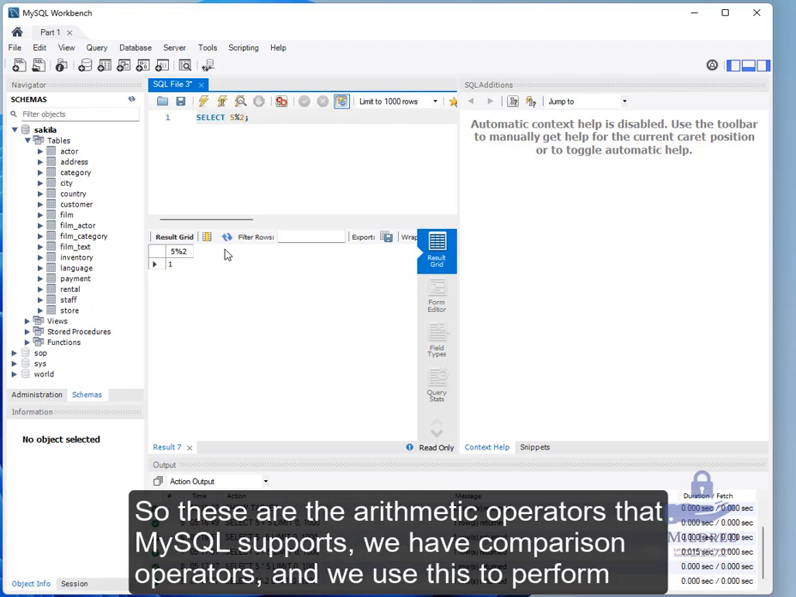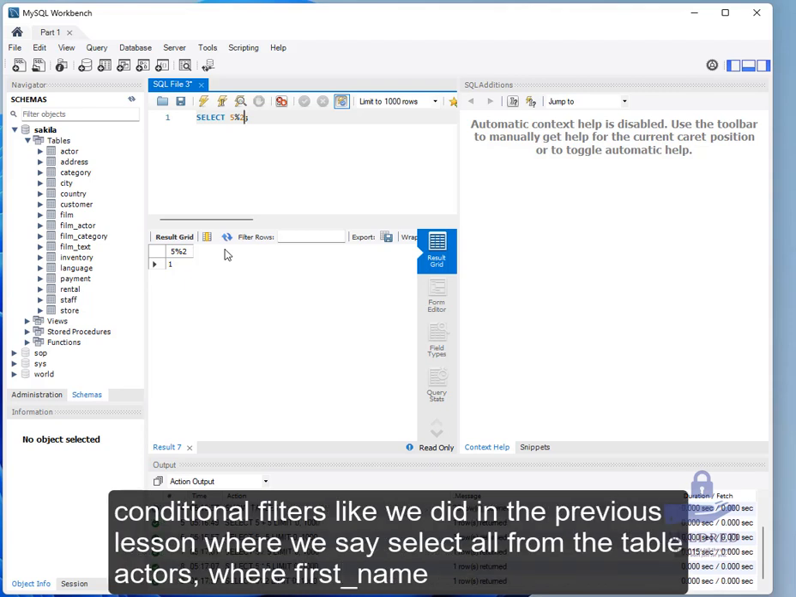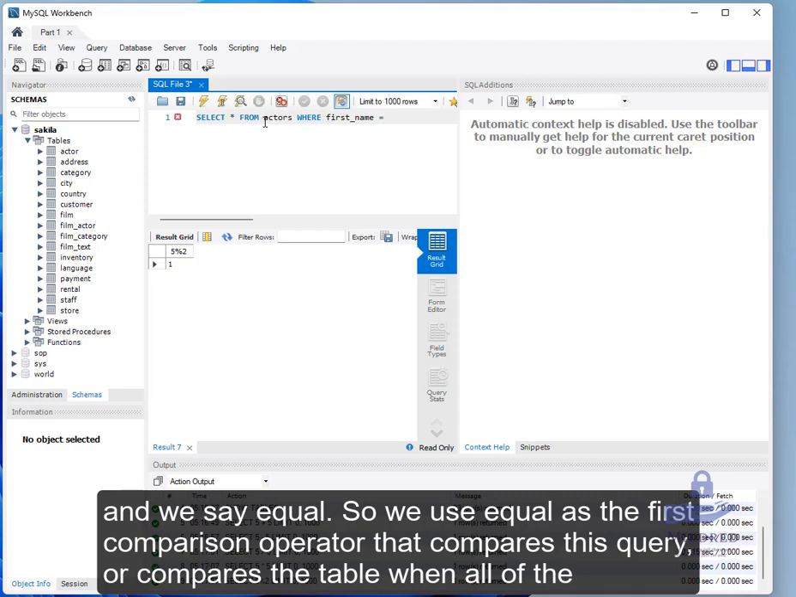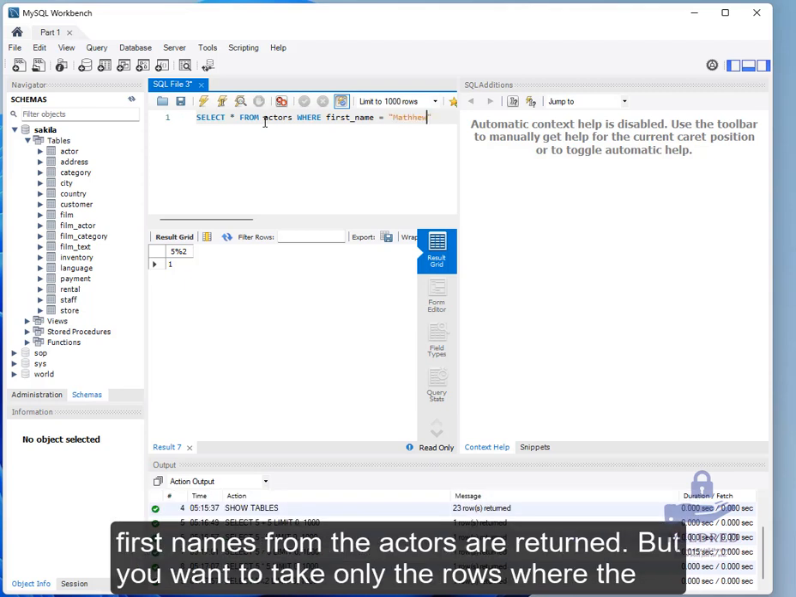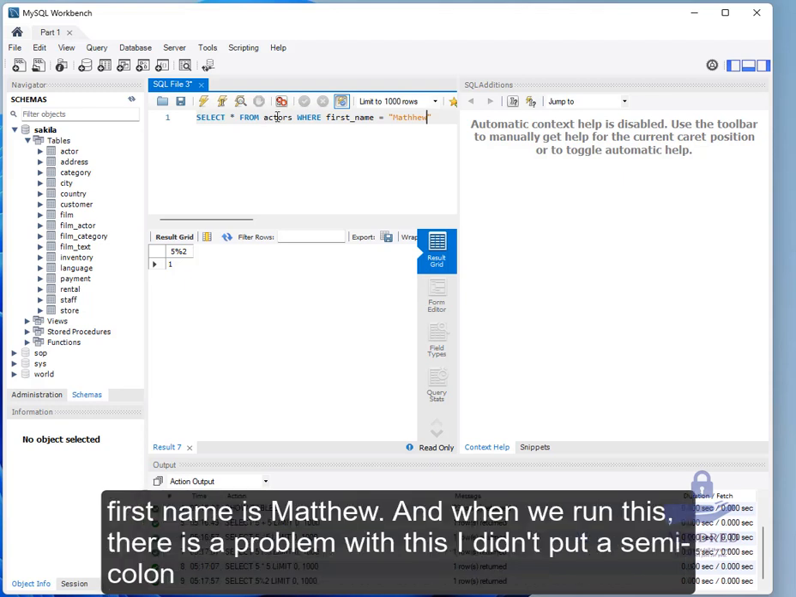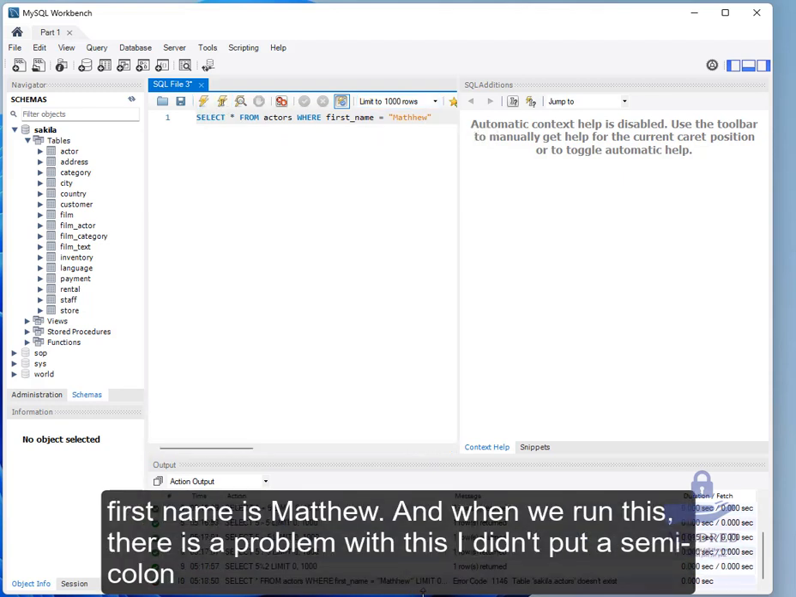We have comparison operators, and we use these to perform conditional filters like we did in the previous lesson, where we said SELECT * FROM the table actor WHERE first_name, and we said equal. So we use equal to as the first comparison operator. The query compares the table, where all of the first names from the actors are returned, but it wants to take only the rows where the first name is Matthew. And when we run this, there is a problem with this.